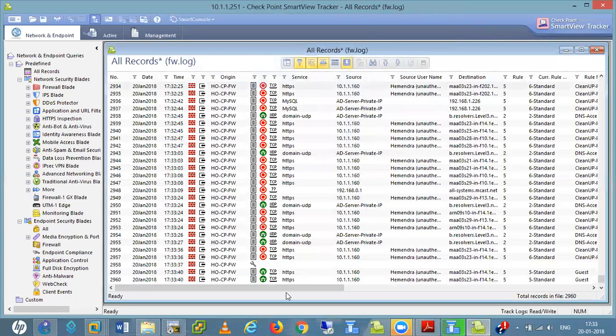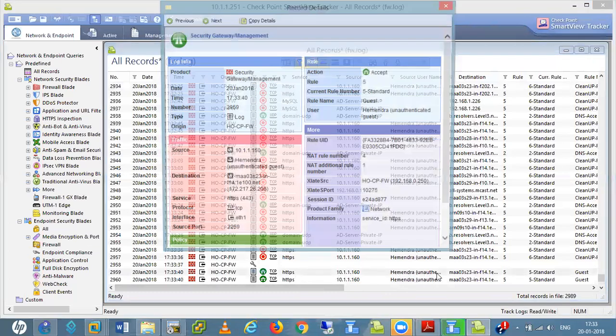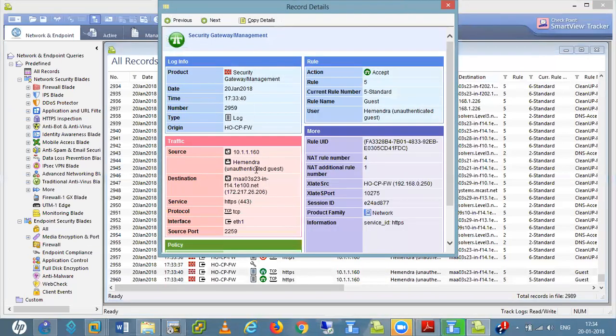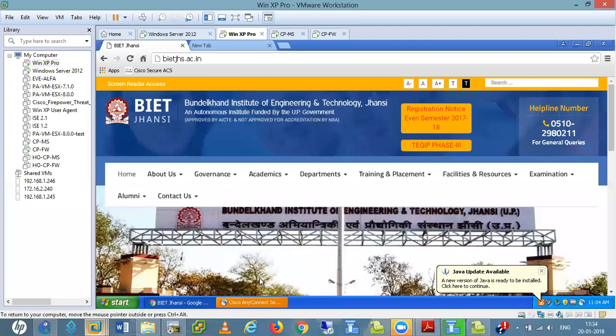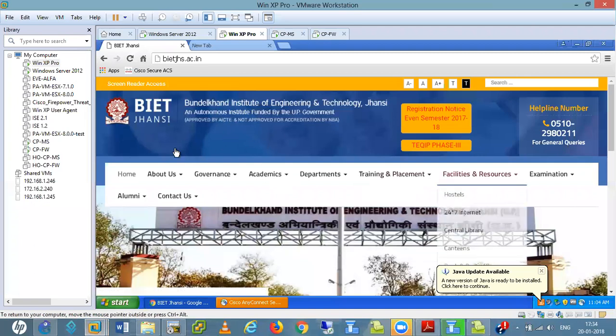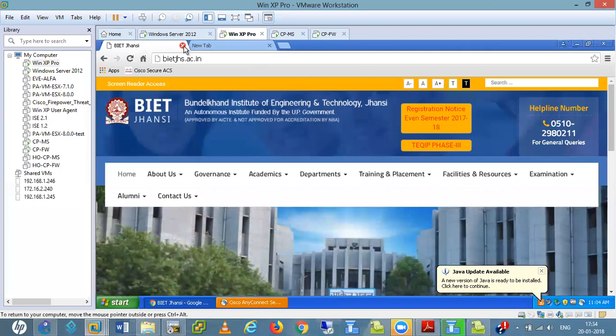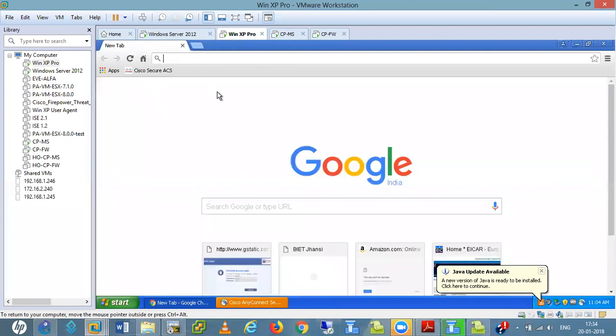So now that the policy is pushed, I'm getting the access. Unauthenticated means I don't have any authentication, I don't put any username and password. I am a guest here, that's why it is showing unauthenticated guest. Now I'm getting access to the full internet. If I check my browser, I get the website of my college. So that is how we can manage guests and all these things in Checkpoint.